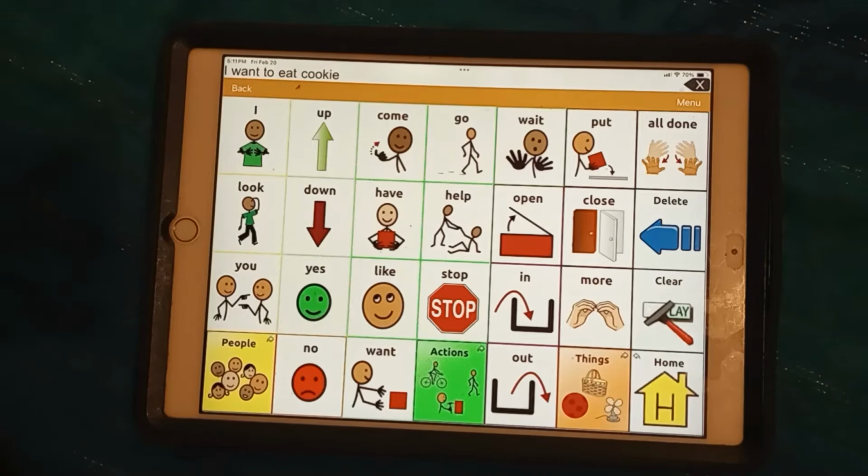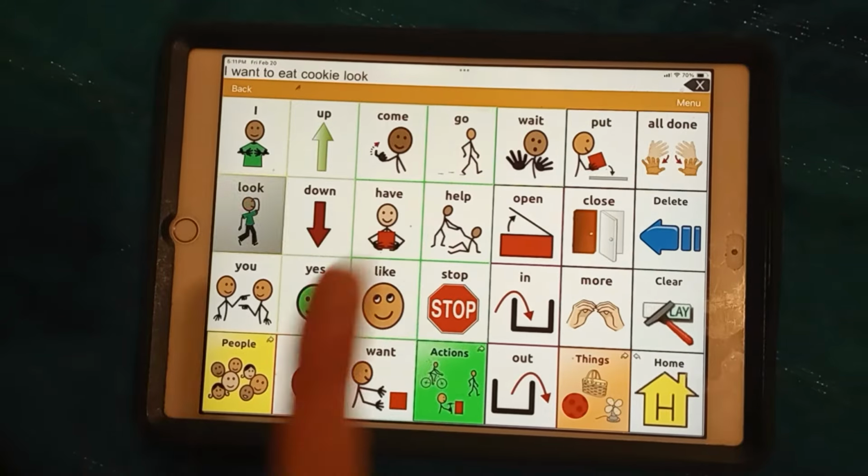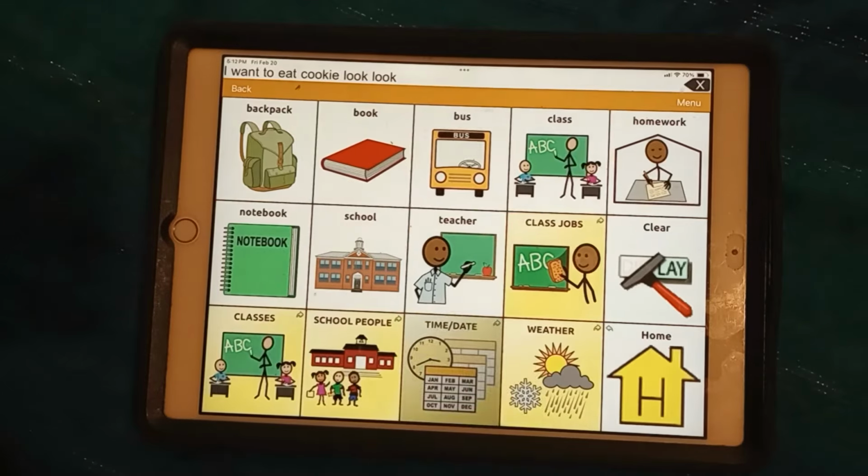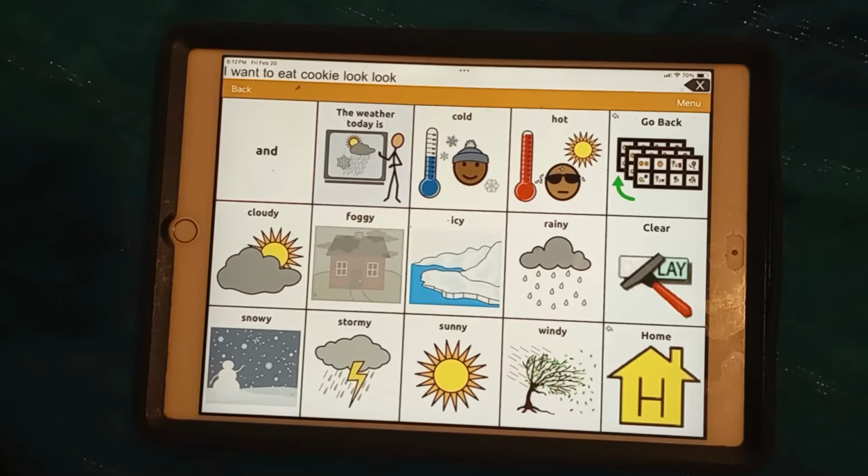You might come and say, look. Look. Point outside. Look outside. Then you might go to weather and you might say, snowy. Snowy outside. You might give them a chance to touch it. If you go outside, you might even add on cold. Cold. But you're not making the entire sentence.